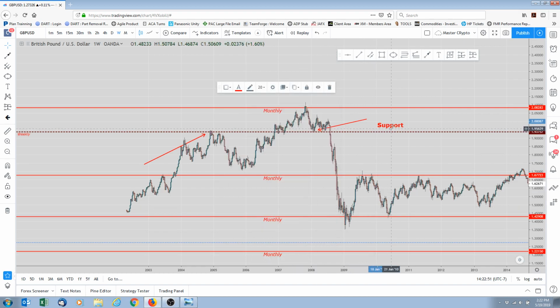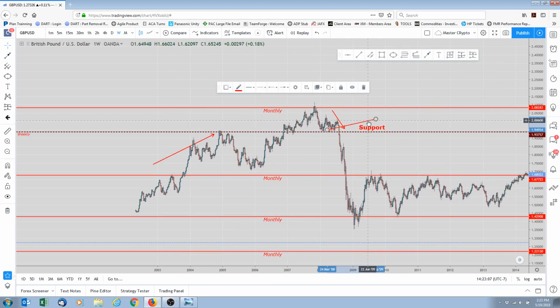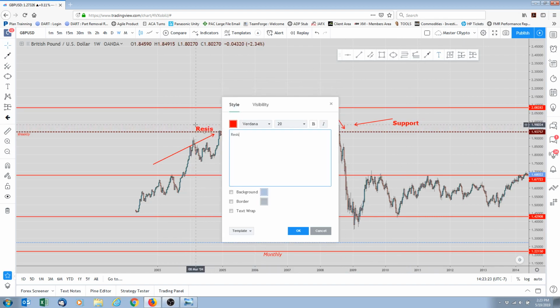Remember this: when price comes up, it's hitting resistance, but resistance can turn to support. So see how price came down. See how right here price came down and hit this level? It used to be resistance. Let me just draw this in. Resistance.